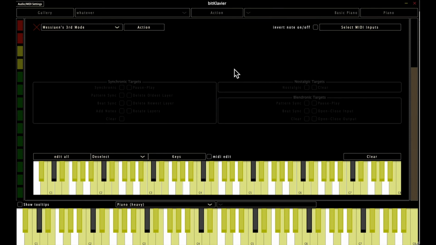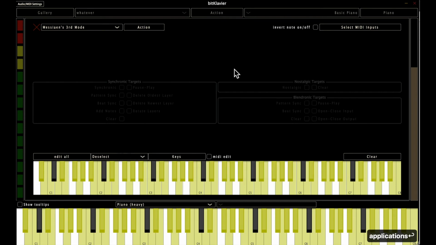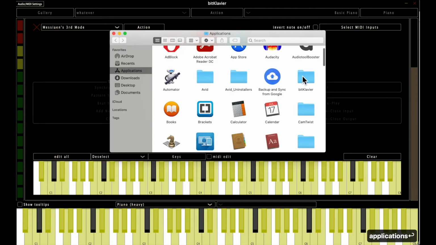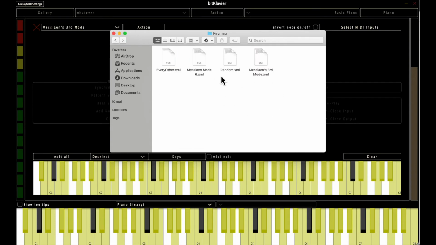And now, as you may remember, if you look in the directory system, so applications, and then navigate to bitKlavier, preparations, and Keymap, you'll now see some XML files, and one is the one that we just made, Messiaen's third mode. You can do whatever you want with this XML file. Send it to a friend, maybe.